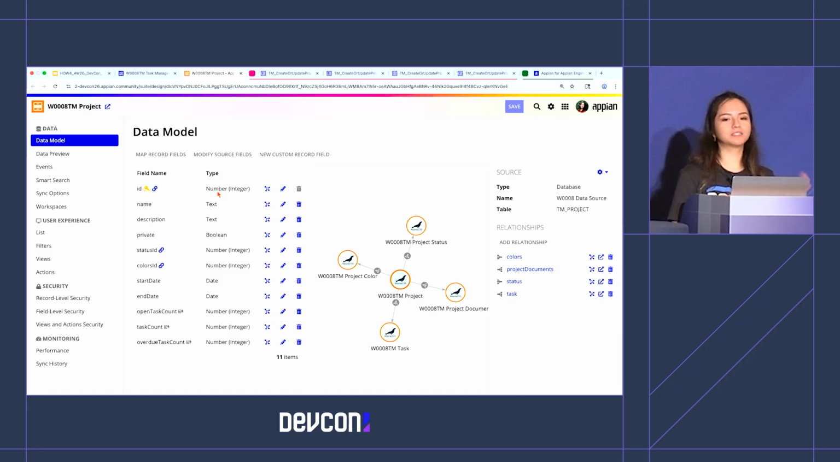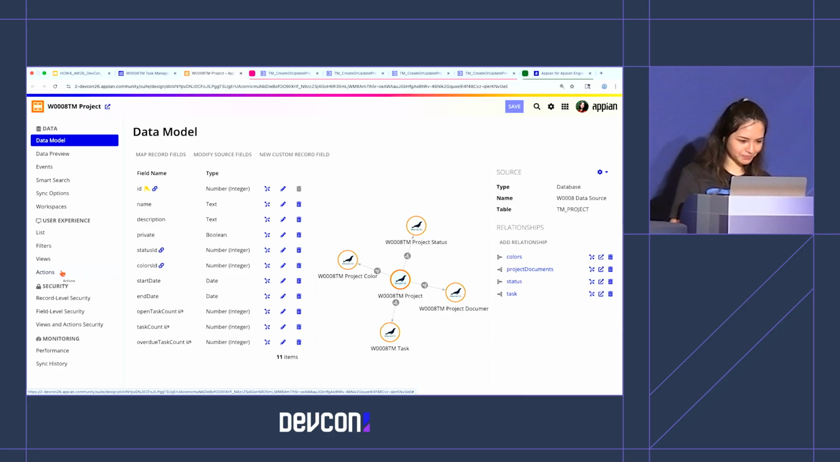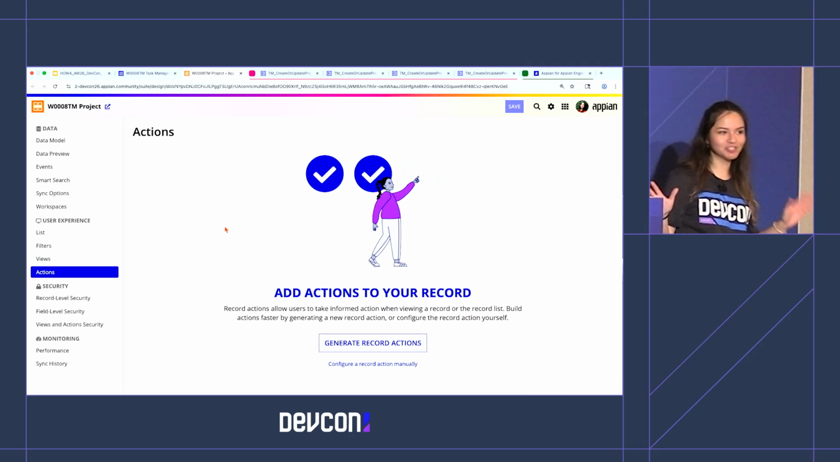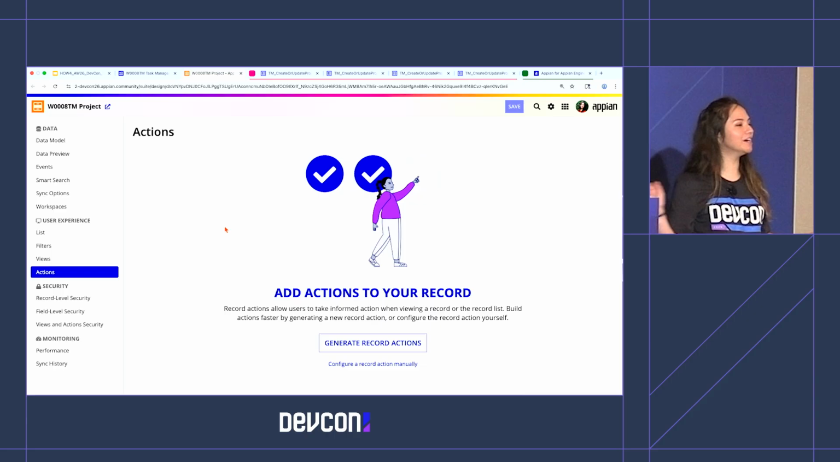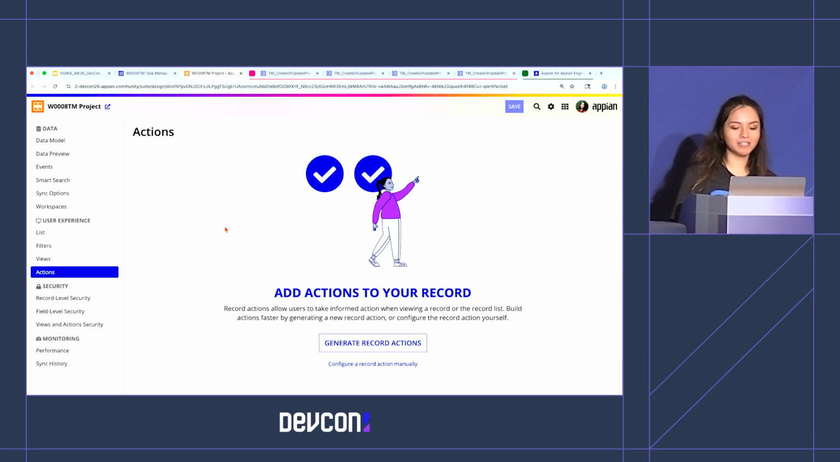Okay. Again, in here we have our data fabric, the fields for our project type, but on the left side, under user experience, we're all going to go to actions. Has anybody in here worked with generating actions before? Okay, a few of you. Okay, amazing. So generating actions is very nice. It'll create things automatically for us to get us started.